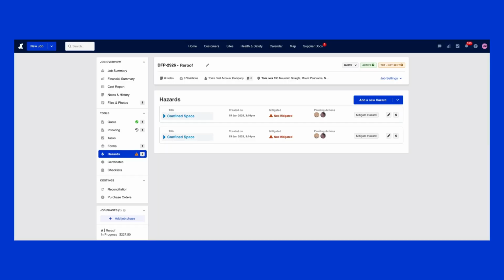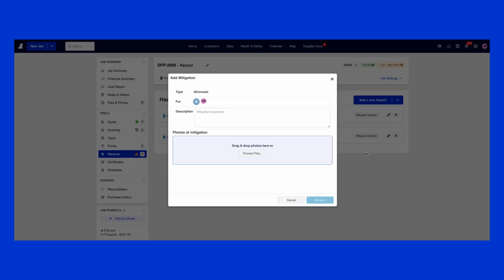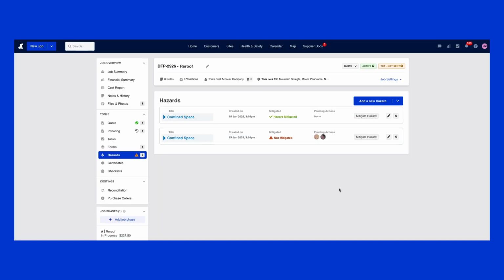Now, your hazard is added to the job. At this point, it's ready for the team to mitigate either on-site using the mobile app or back at the office via desktop. To mitigate the hazard on desktop, simply click Mitigate, fill out the necessary details, and save your updates. Lastly, you have the option to send a hazard report.